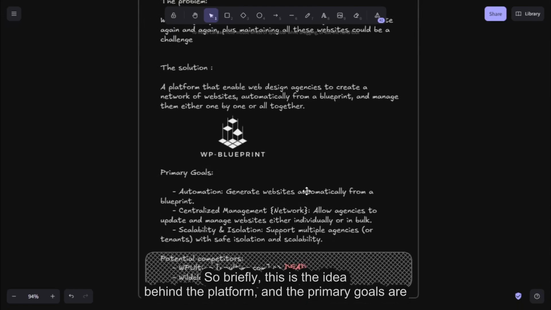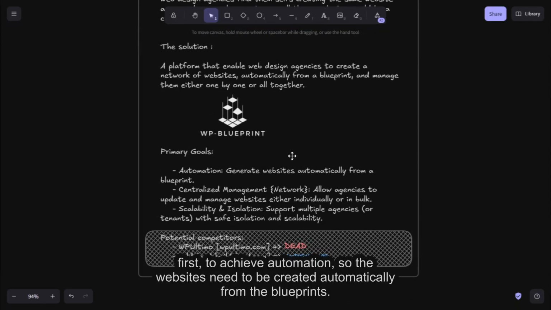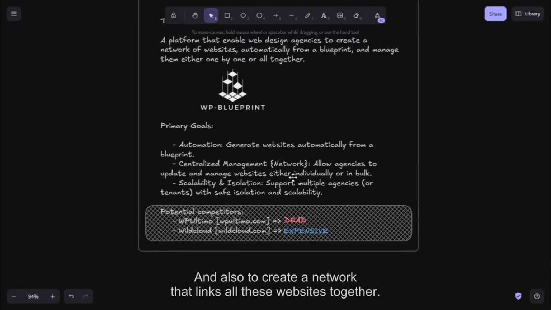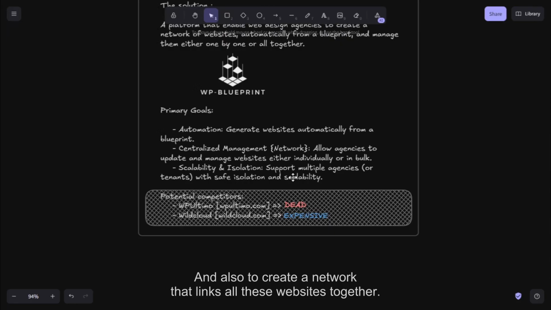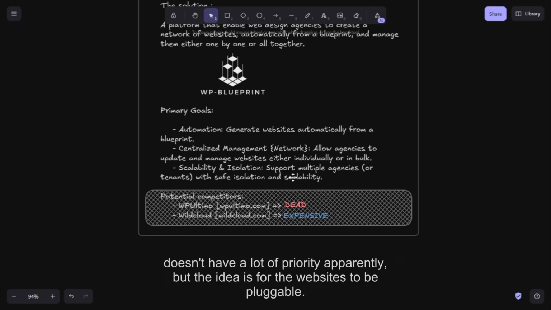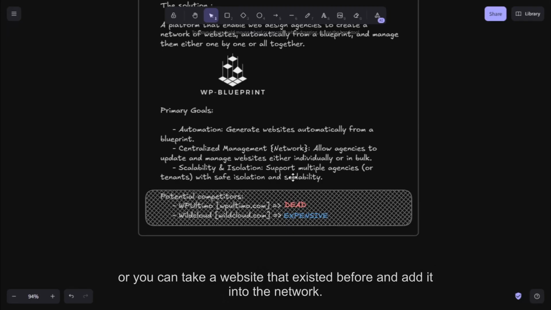So briefly, this is the idea behind the platform, and the primary goals are, first, to achieve automation. So the websites need to be created automatically from the blueprints, and also to achieve a sort of network that will link all these websites together. And also, one of the ideas that I have, which currently doesn't have a lot of priority, is for the website to be pluggable. For example, you can remove a website from the network, or you can take a website that existed before and add it into the network.